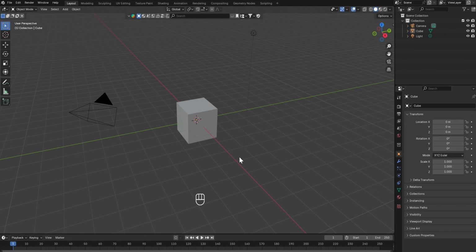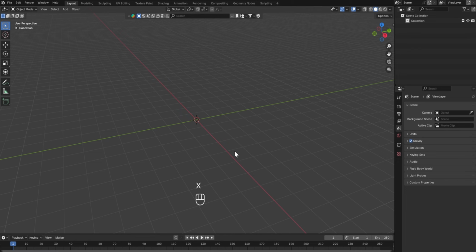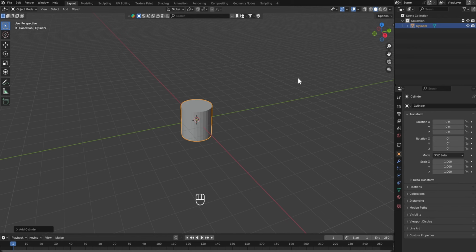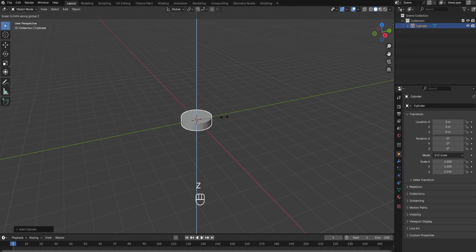So the first thing we are going to do is press A to select everything in the viewport and X to delete. Now we are going to bring in a cylinder by pressing Shift A, Mesh, Cylinder. Scale this along the Z-axis like this, and S to scale it a bit, something like this.